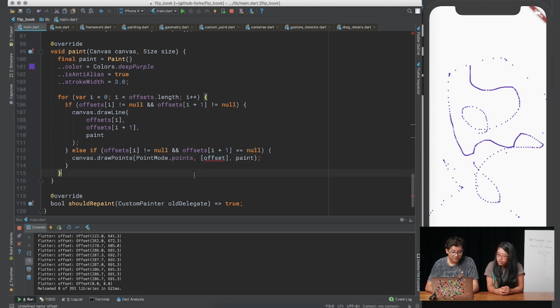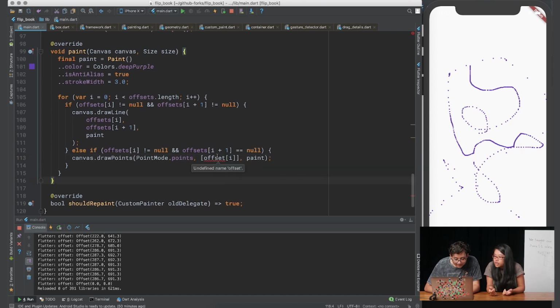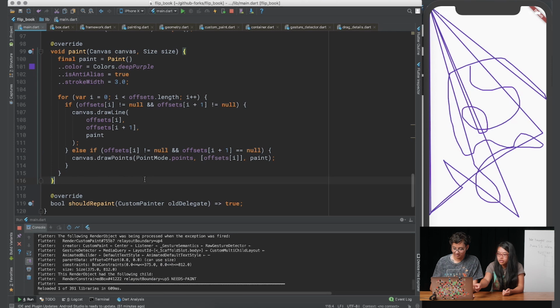So what we could do is it should just be offset i. Oh, in a list, okay. So that's what we had earlier. Yeah, that's what we had earlier. Okay, because that's not null. Although I think at this point it's called offsets i, because we're doing a for, not a for each. Makes sense. All right, and then else don't draw. Oh yeah, we already have that. Okay, cool. Else don't draw.